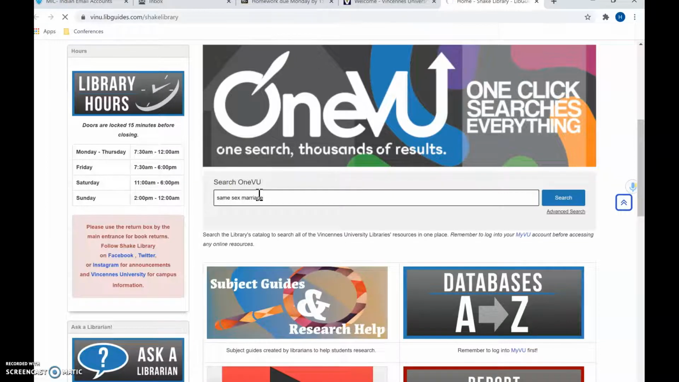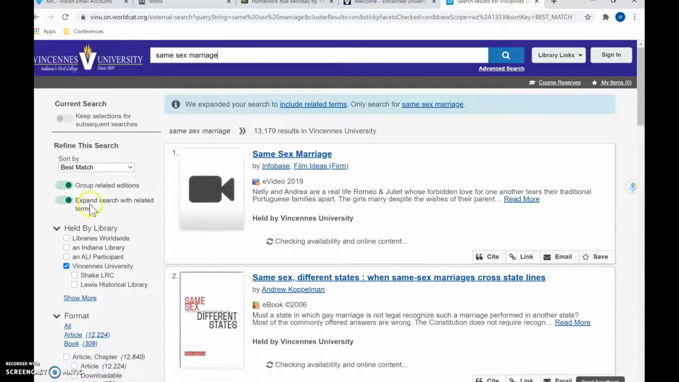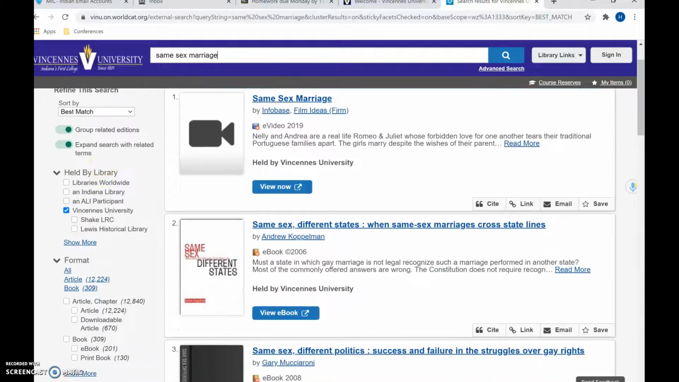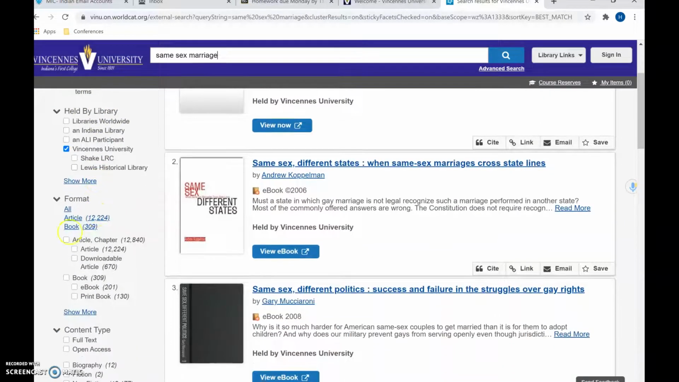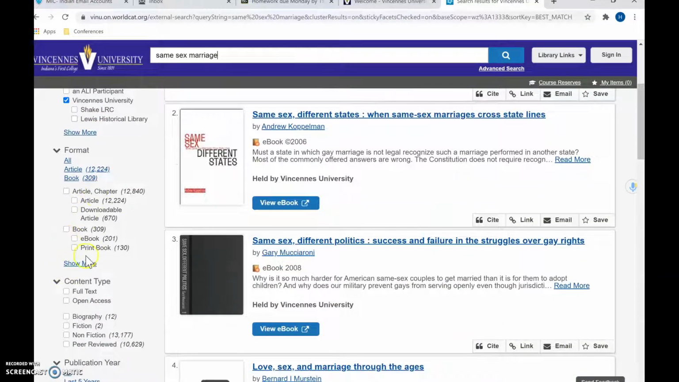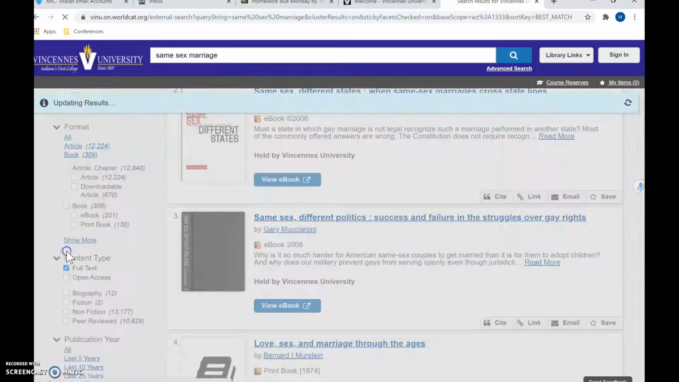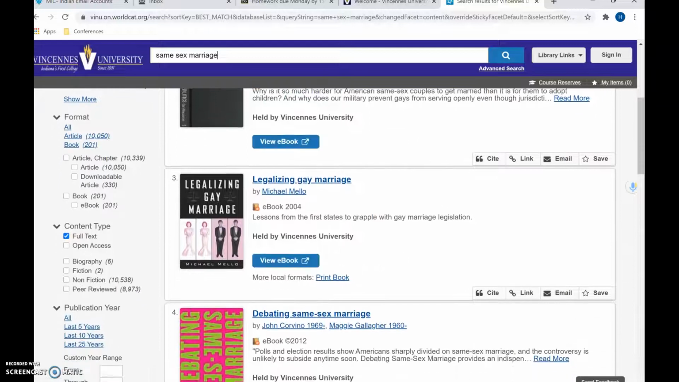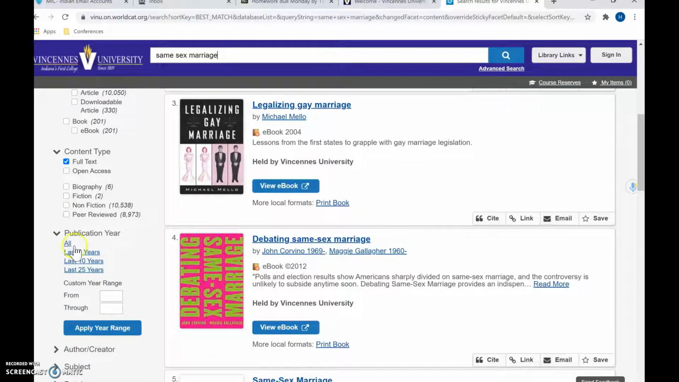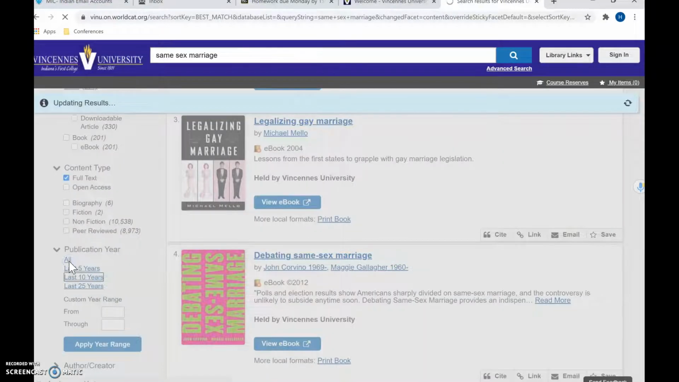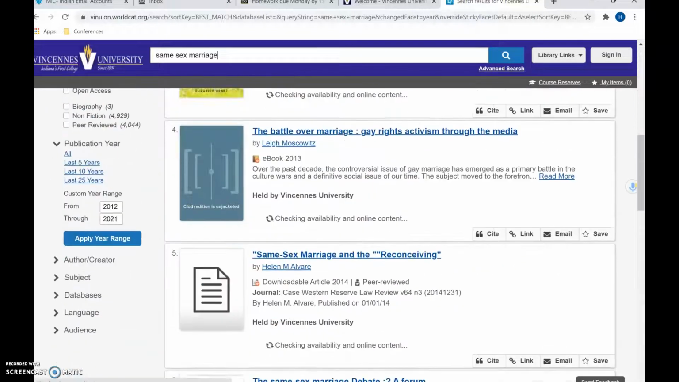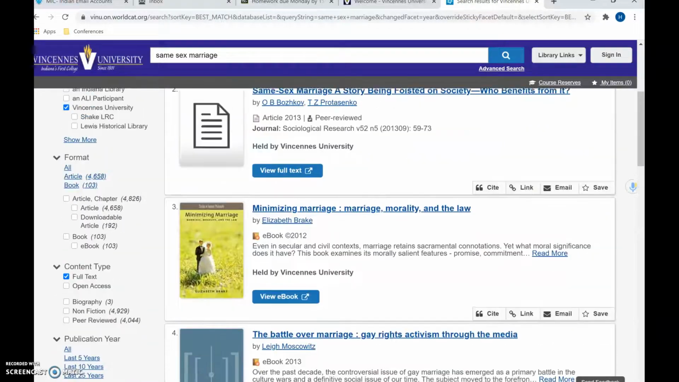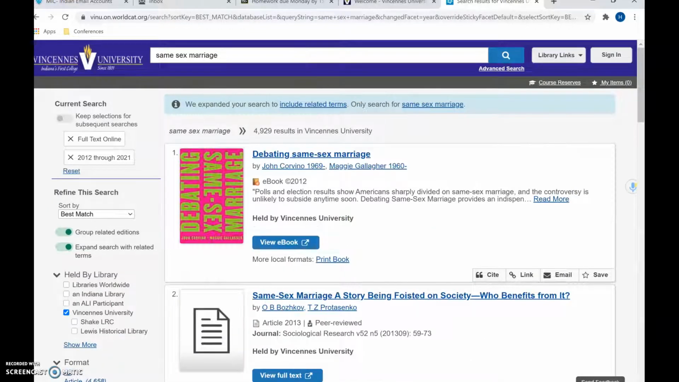I'm going to click on it, and then I'm going to try to match some things. So I want to make sure that, I mean, we can have different types, but I want to make sure that whatever I choose is full text. Like, it's so frustrating when you click on something and then you can't find it. Maybe I'm going to do the last 10 years for it to be recent enough. And then I'm just going to see what kind of things I have.